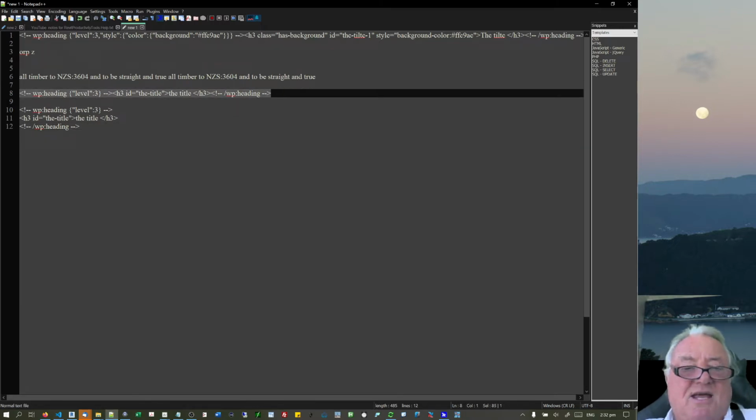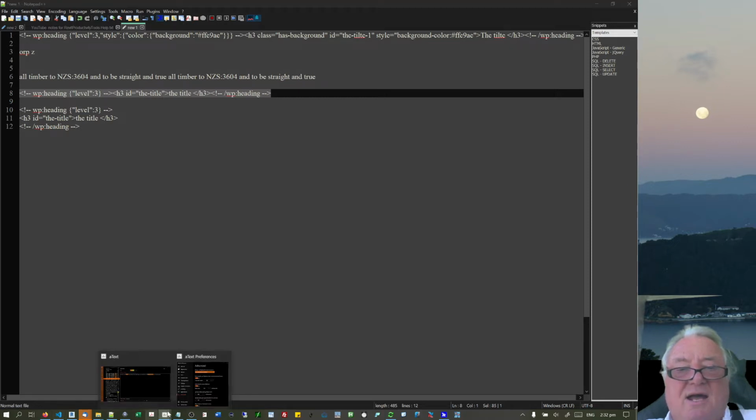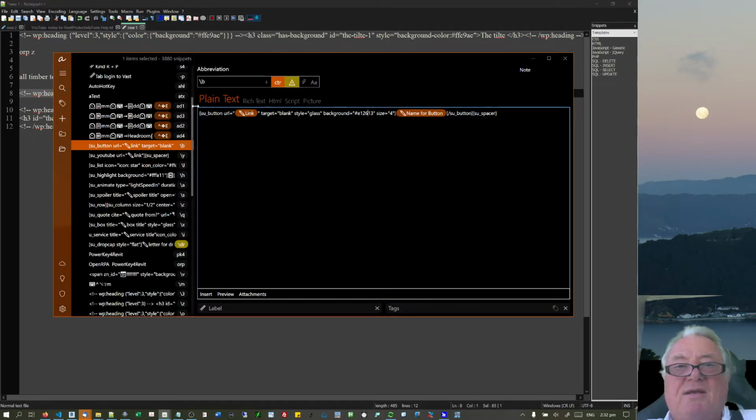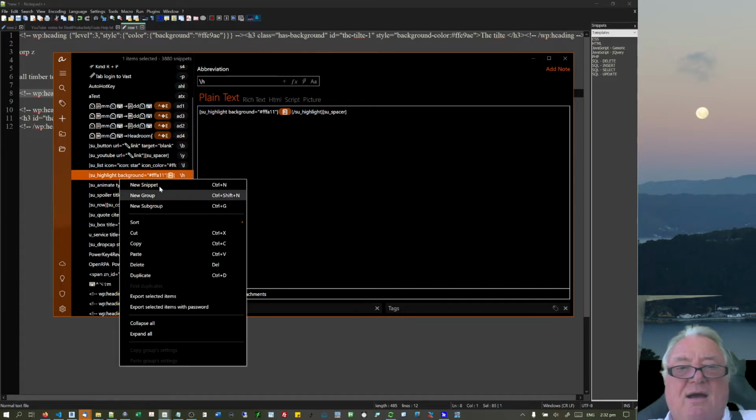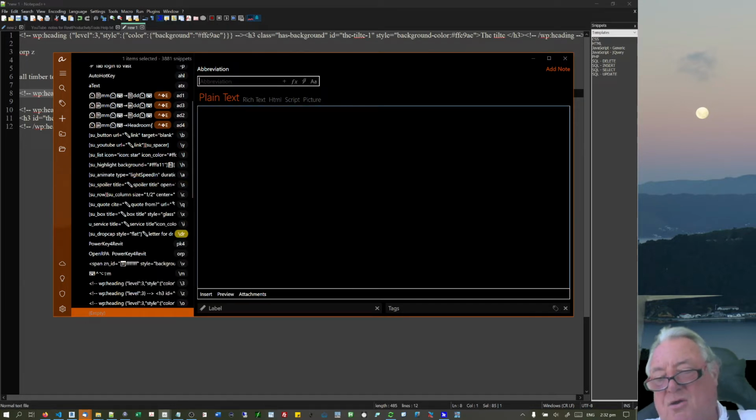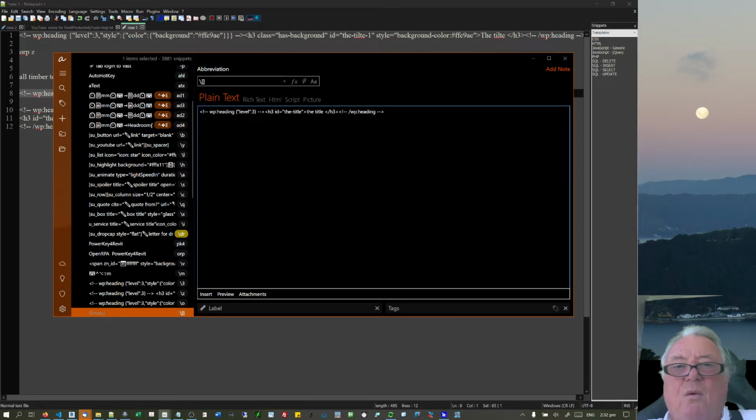So we're going to take this H3 through here, and inside aText we're going to come into here and just call this an abbreviation, a new snippet, and we're going to call it slash brackets like that, because I want to see if I can leave it in the original and see what happens there.